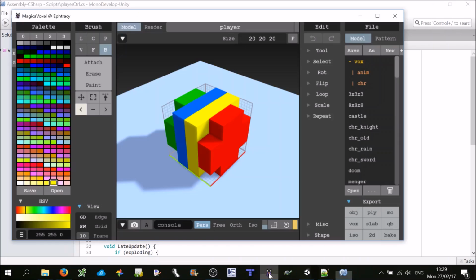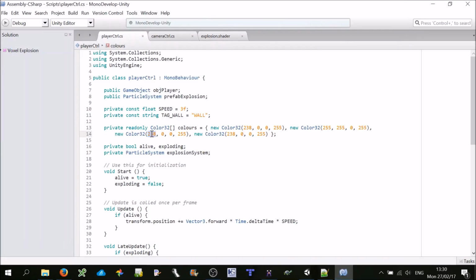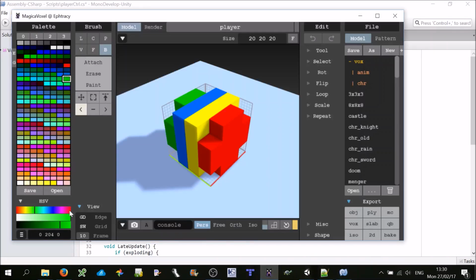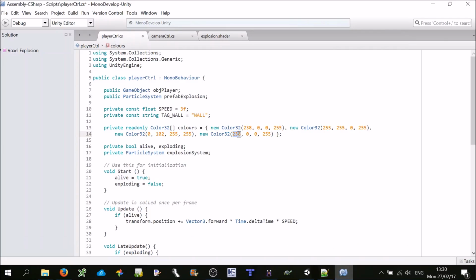255, 255. Next color is blue. It's not really, it's kind of a, anyway, 0, 102, 255. And the final color, green, the middle value is 204, so 0, 204. Yeah, so we've got a colors array.